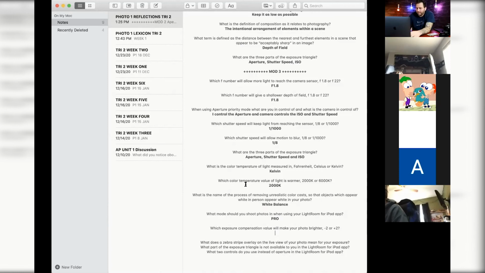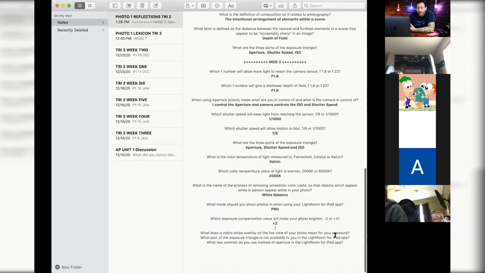Yep, +2. Even if you didn't go in and move it, intuitively we could think, well, plus is brighter, would be more, so plus probably. So yeah, +2. Usually you can do up to ±3. Quite a few cameras will do ±5 now. On the iPad, we have ±3.